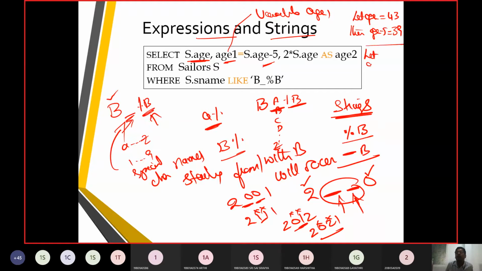Similarly, let age equal 40, then 2 into age we are going to call it 80. So this is the condition we are going to bring up. First we will display let age is 40, then age1 is equal to age minus 5, and we get the value 35. Another expression: 2 into age, that is 2 times 40 is 80, which we should get as age2.